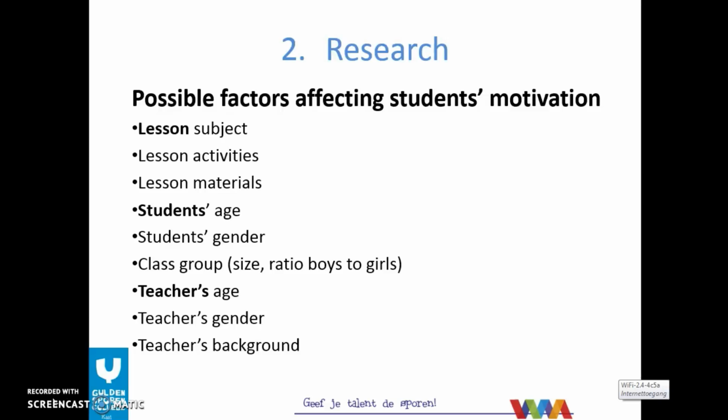We thought of three main factors, which are the lessons, the students themselves, and the teachers. As for the lessons, we thought of the subjects being an important factor, the activities done in the lessons, and the materials used. As for the students, we considered their age and their gender, and also the class group they're in, the size of it, and the ratio of boys to girls. And as for the teachers, we considered their age, their gender, and their background.